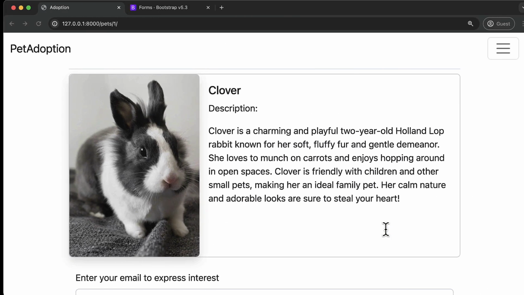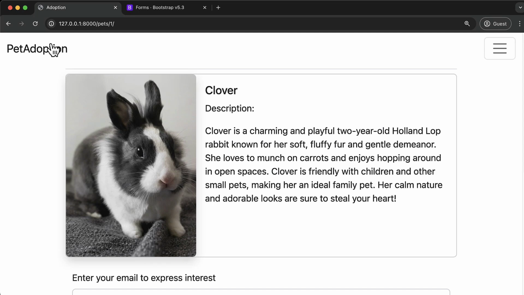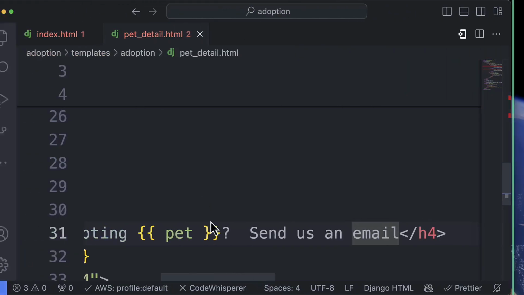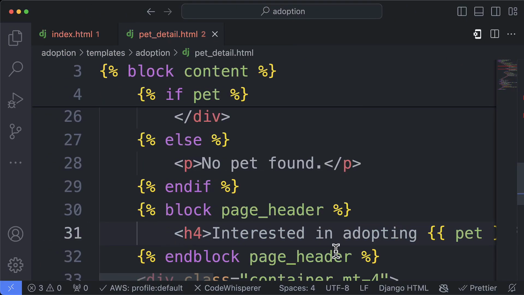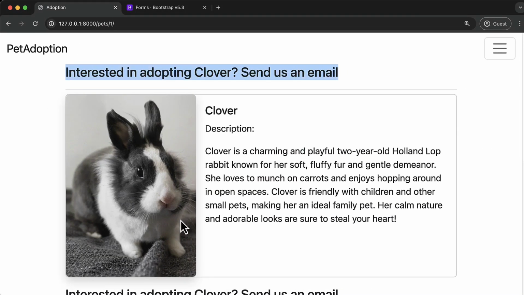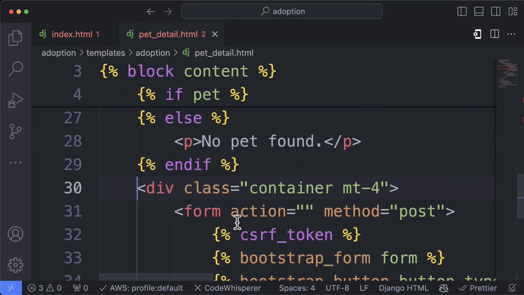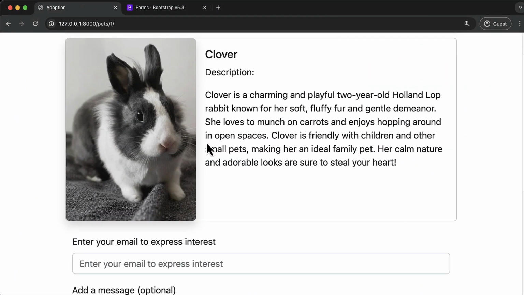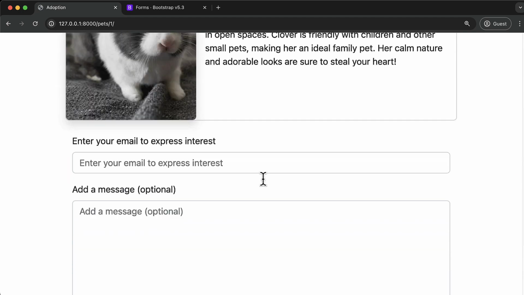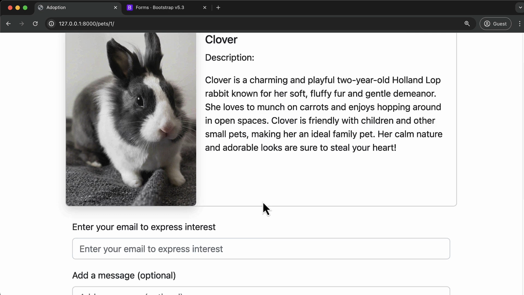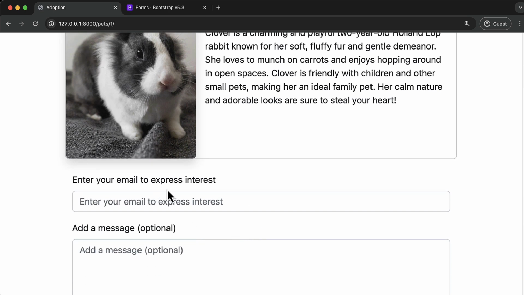Let's see what it's going to look like. If I refresh, you can see interested in adopting Clover, send us an email. That should be actually at the bottom, so let me move that around. Okay, let's go ahead and take a look. And there you have it. It looks really nice. Now we have the image of Clover, description, there it is, and enter email to express interest.